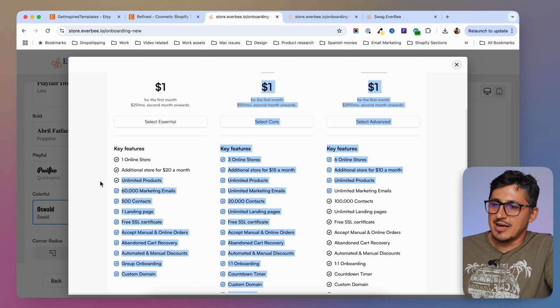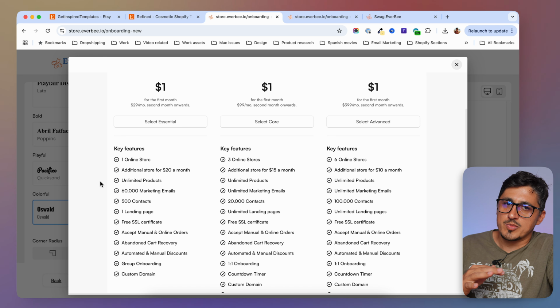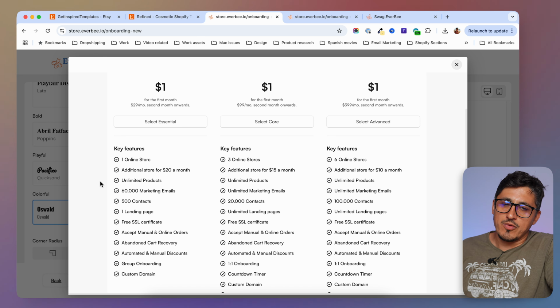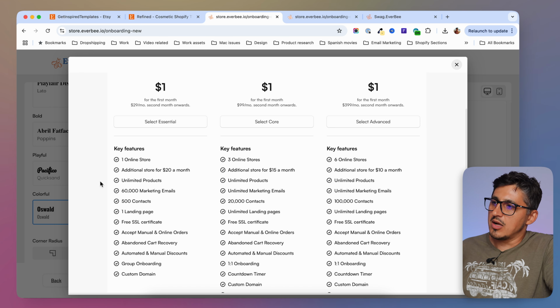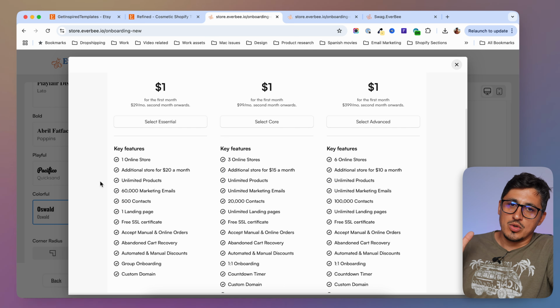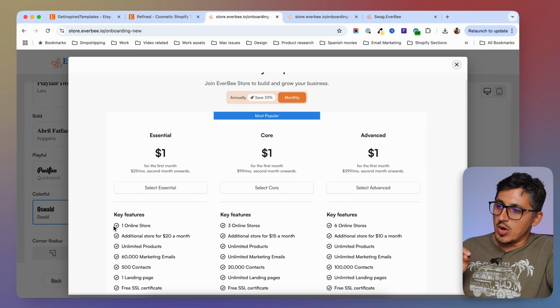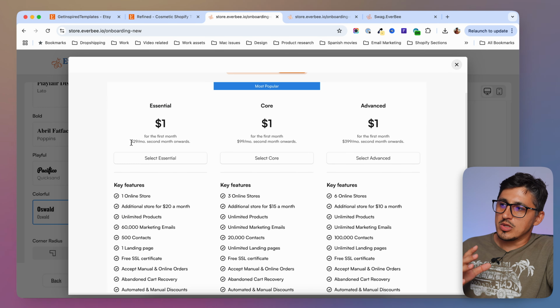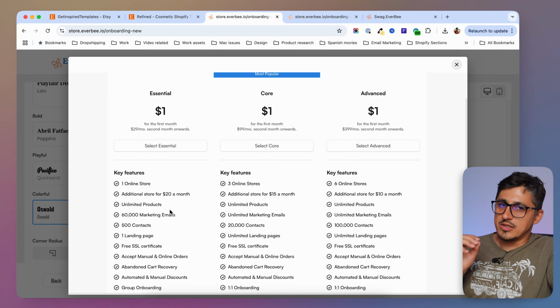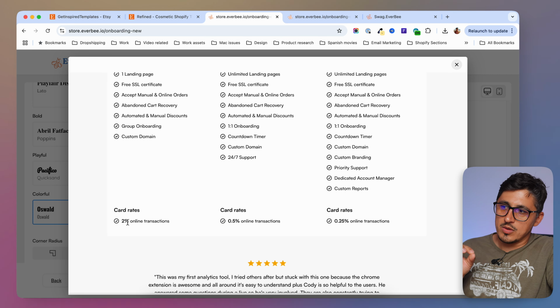So it doesn't matter how many products you have. If you have thousands of products on Etsy, all of those products will be migrated to your EverBee store and you won't have to pay for all the listings on Etsy. You can drive traffic from your social media accounts directly to your EverBee store, and that way you're not risking losing those conversions. But in my case, I'm going to go with the essential plan because I just have one store that I want to build, and this will cost me $29 a month. And additionally to this $29, I'm going to pay also 2% for online transactions.